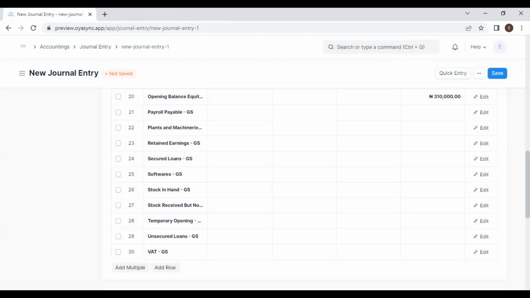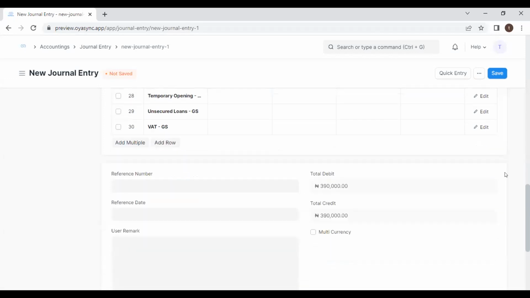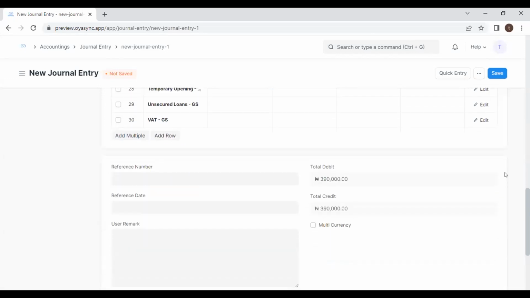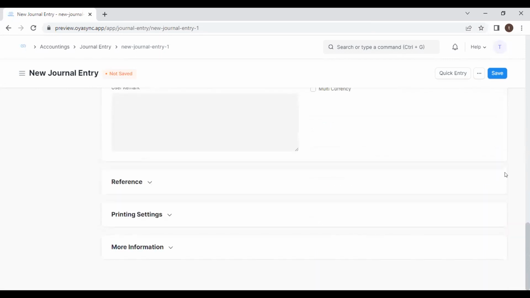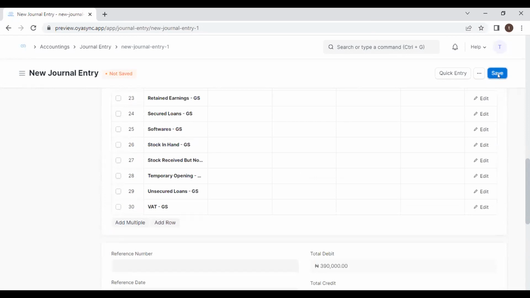Okay, so it's still not balanced. Okay, it's balanced. Now, because it's an opening entry, please, before I forget, you must always come down to more information here. I need to ask you, is it opening entry? You must always ensure that this is selected as yes, that it is opening entry. So I'll save this.